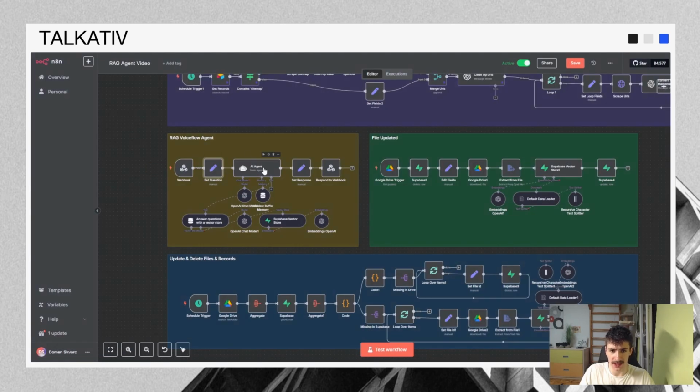Then we send it to the AI agent. The AI agent is going to look at the Supabase vector store, get the response or write the response, set response here, and then respond to the webhook. And that's basically it, guys.